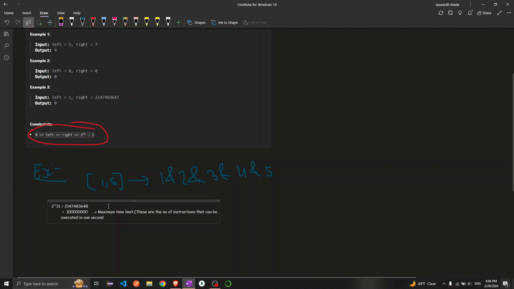Basically in coding questions, we're given 1 second to execute our code, right? So in that 1 second, we can execute a maximum of 10 power 8 instructions. But here in the worst case, the left will be 0 and the right will be 2 power 31 minus 1, right? Which is 21 times greater than the maximum time limit.